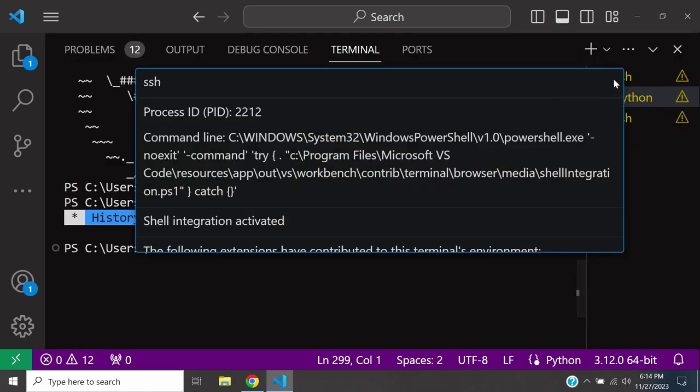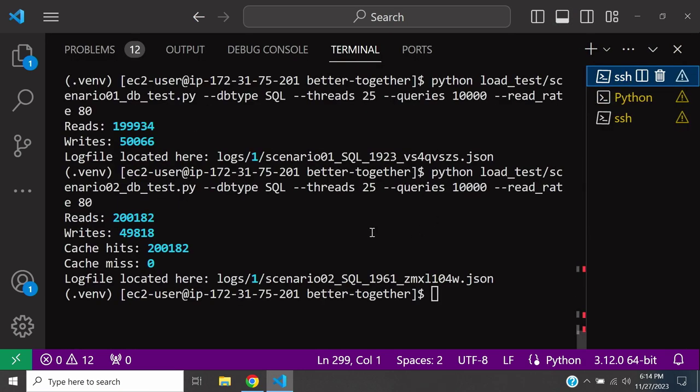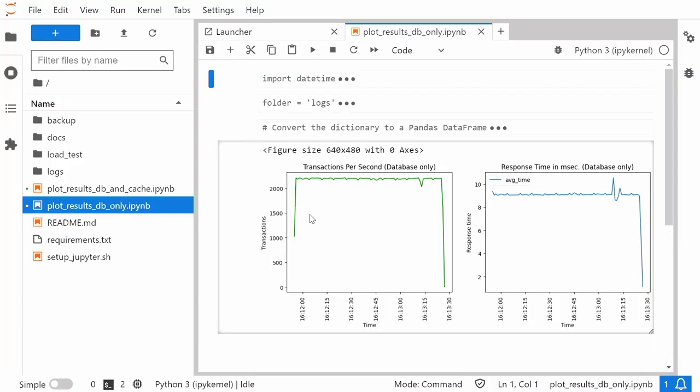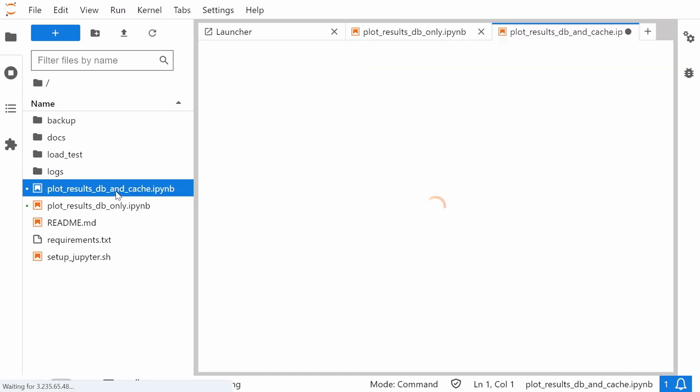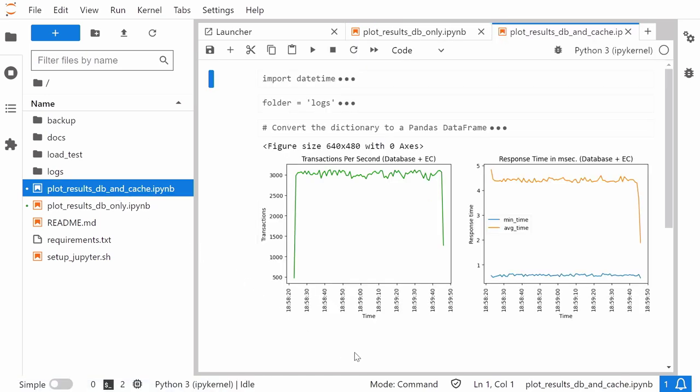So let's see if the second query has completed. And it has. So let's see the performance. All right. So there you go. Transactions per second went from around 2,100, 2,200 up to 3,000. So almost a 50% increase in number of transactions.